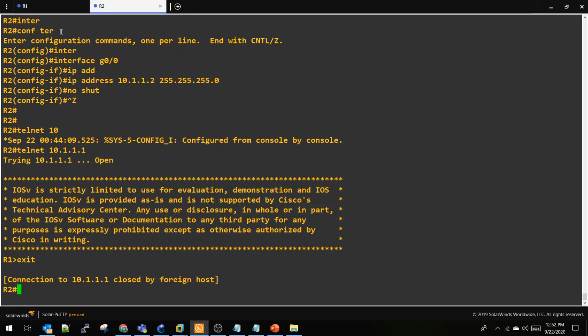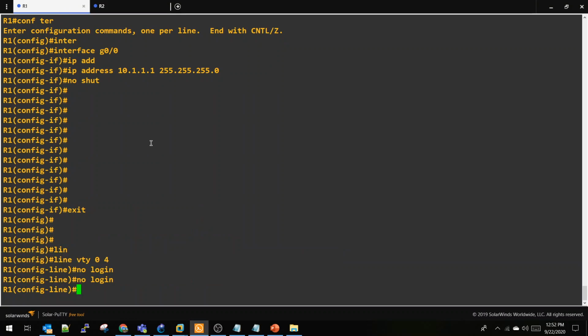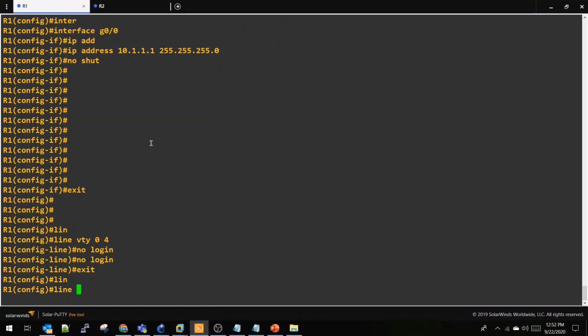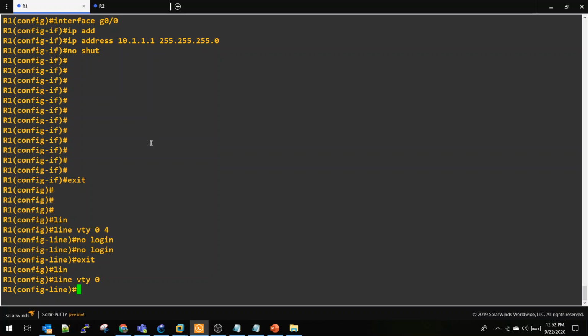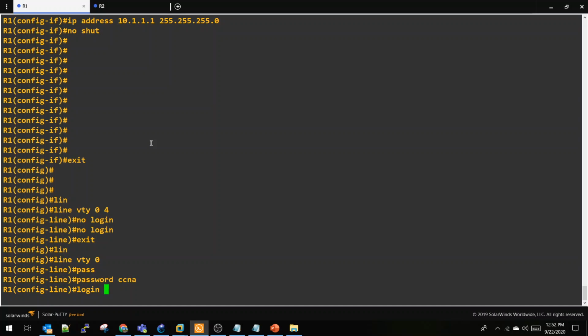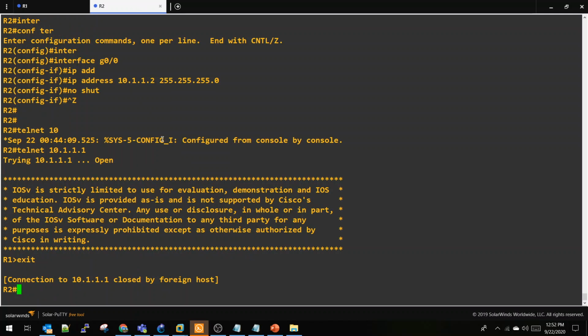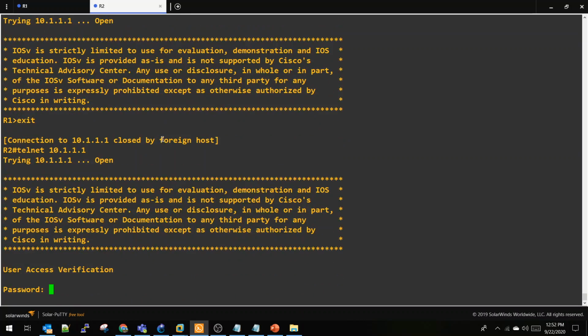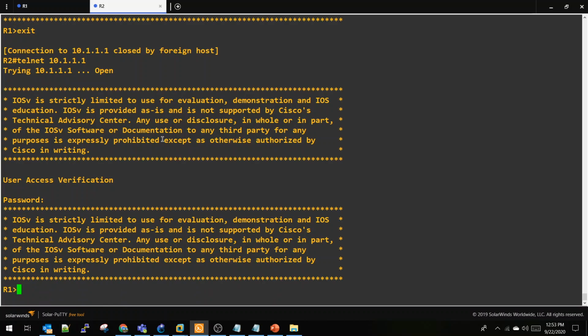Now let's try to configure it in a way that it prompts us for a password. So we say line vty, how many connections? Let's say I want just one connection, and let's assign a password, say CCNA, and I'll just say login, which means that the password will be prompted. Let's come back and I'll say telnet and the password is prompted. I say CCNA and I am in.